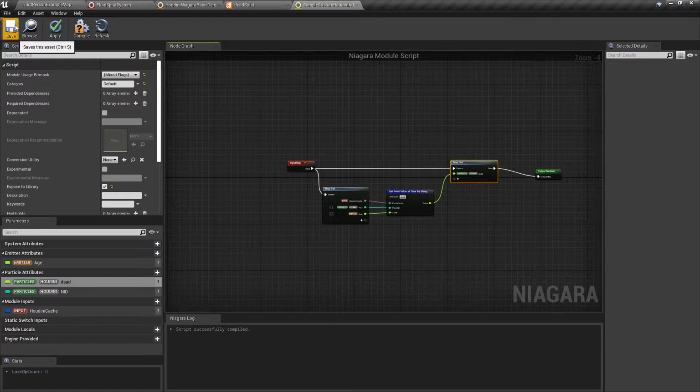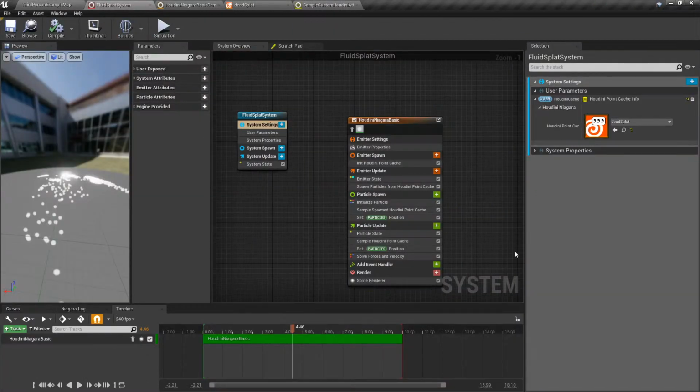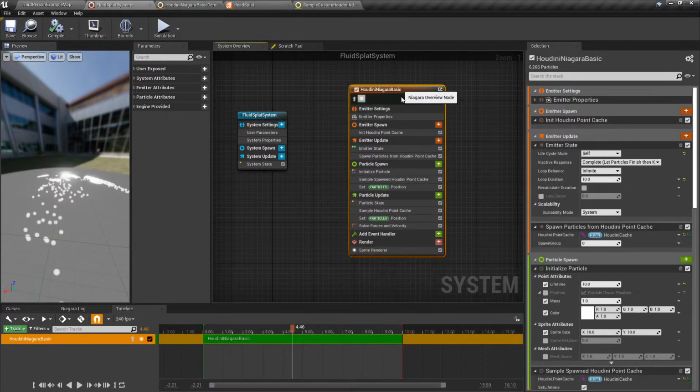Compile and save. Okay, almost there, gang. We've created our custom module, so let's hook it up into our system. This is all part of the particle update because we're going to update it on a frame basis.